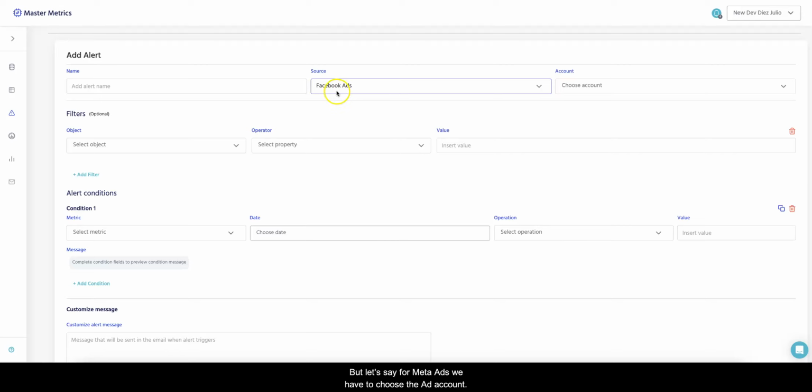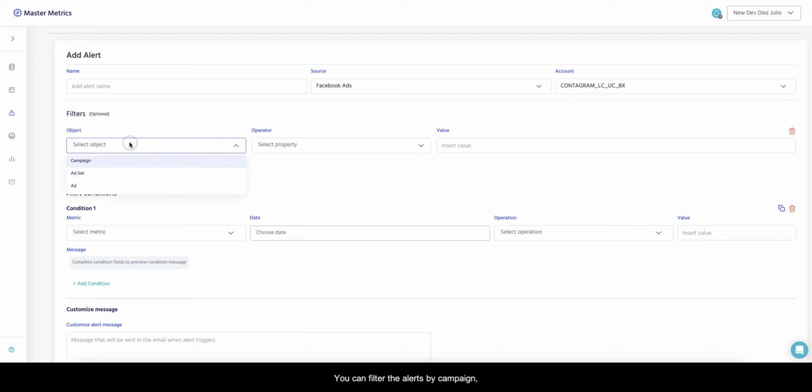So let's say for Meta Ads, we have to choose the ad account. And then we have filters and conditions. The filters are optional, so you can filter the alerts by campaign, ad set, or ad. If you leave them empty, basically it's going to control the whole account.